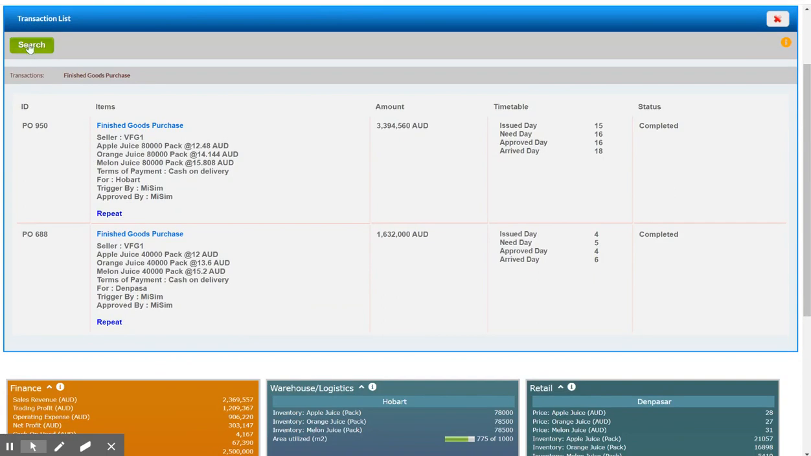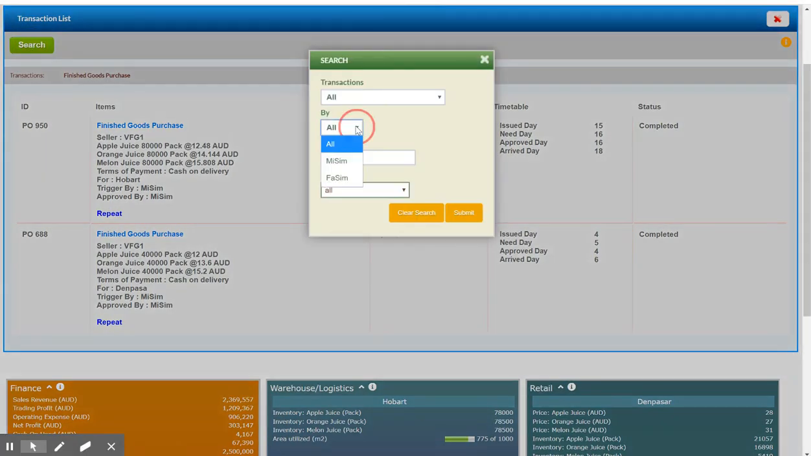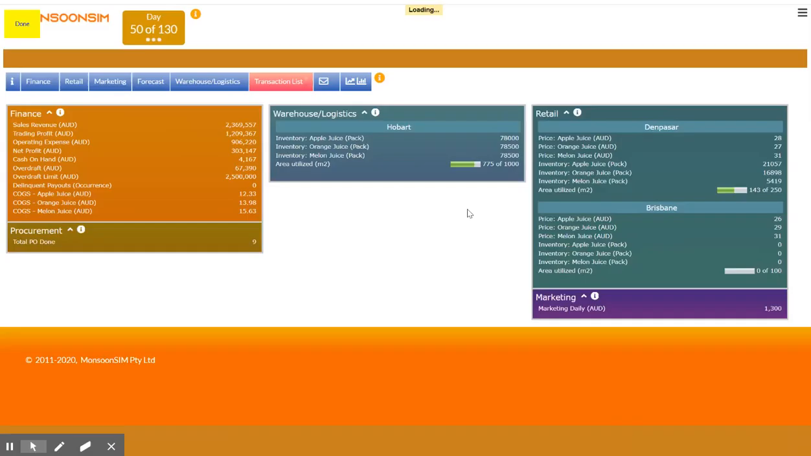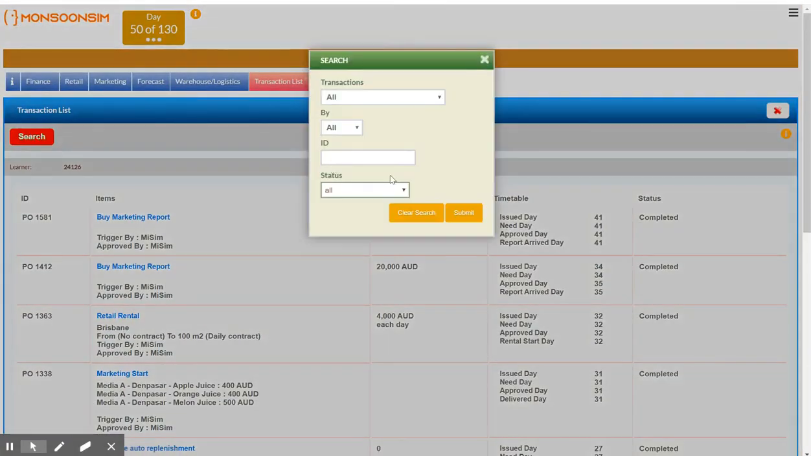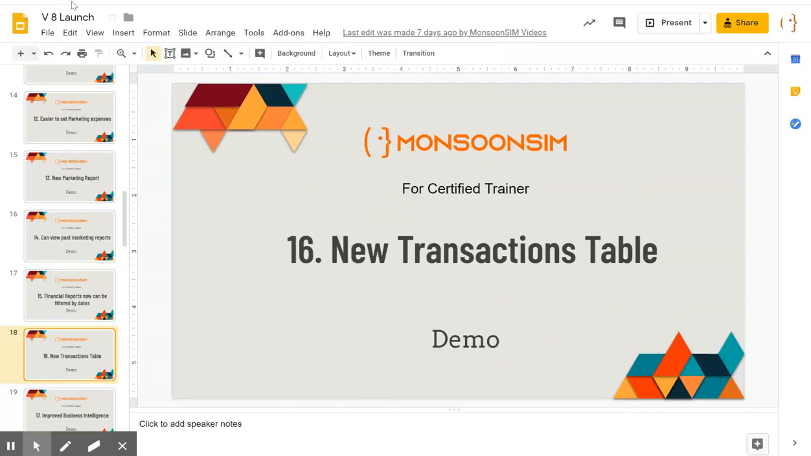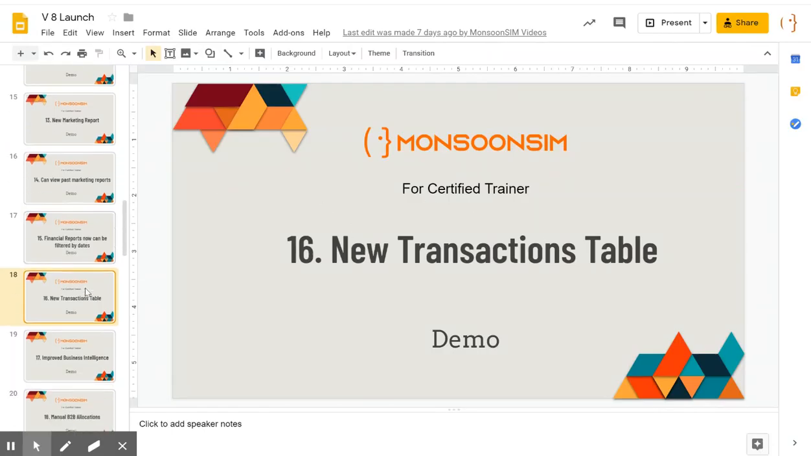Okay. So it's nice to have this transaction, and I can also see who triggers this, based on the person. So let's say MSIM does this and so on. We can also see, based on cancel, which transaction has been completed or which is being approved, and so on. So that's the transaction table.